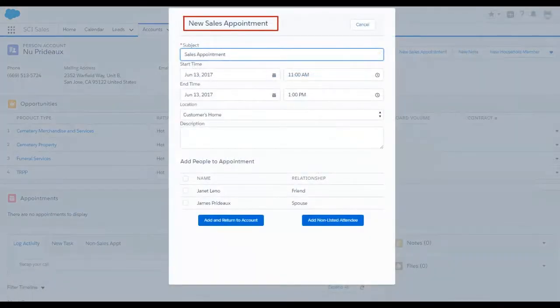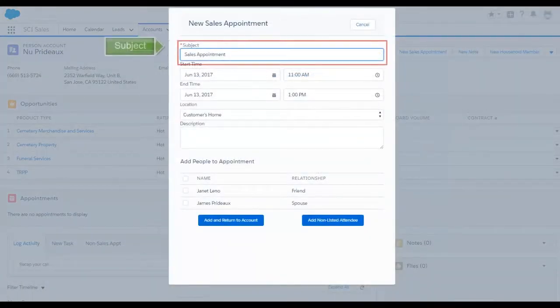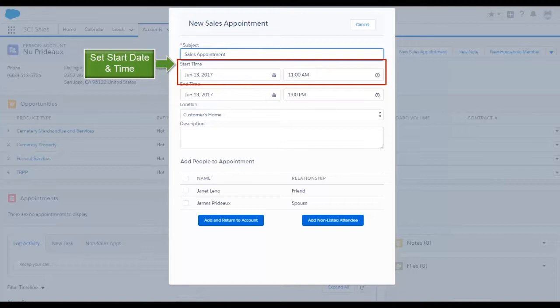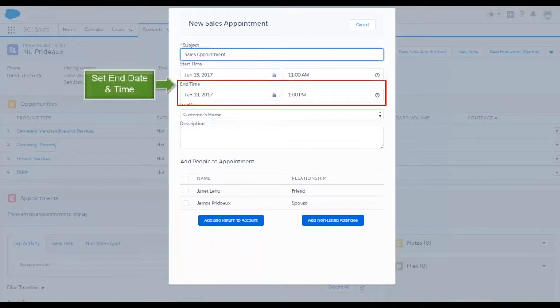The New Sales Appointment pop-up opens. The subject field can be changed to be more descriptive if you wish. For this example, I'm going to leave the default subject of Sales Appointment in place. Next, I'll set the start date and time for the appointment, and the end date and time if needed. Note, the system adds a default end time of 2 hours after the start time.